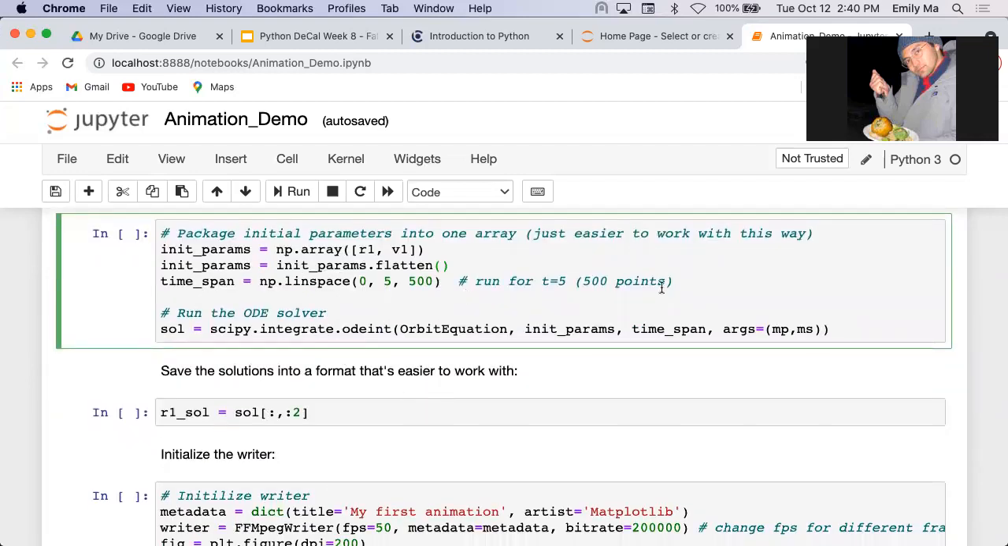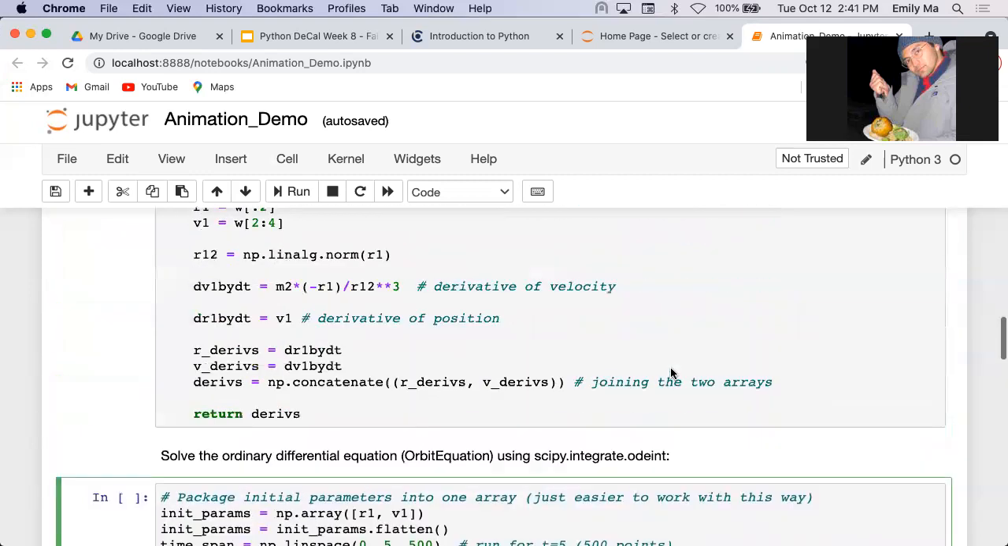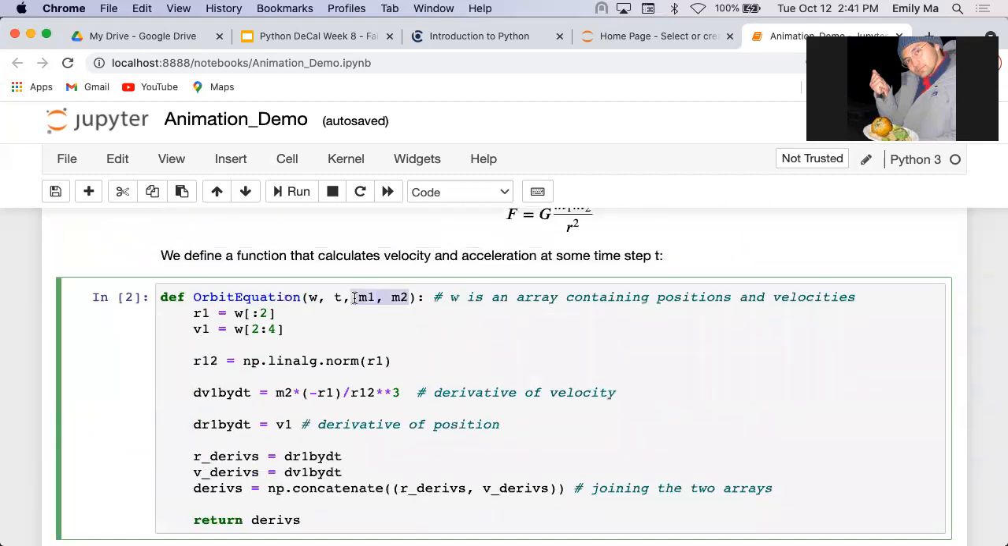And then we're running this integration solver, this ordinary differential equation solver, using scipy.integrate.odeint. You can look up the documentation for this function, but basically the first argument is the function that you want to solve. You plug in your initial parameters, your time span, and then any additional arguments. So in our case, it would be the two different masses, because those are our additional arguments for our function.